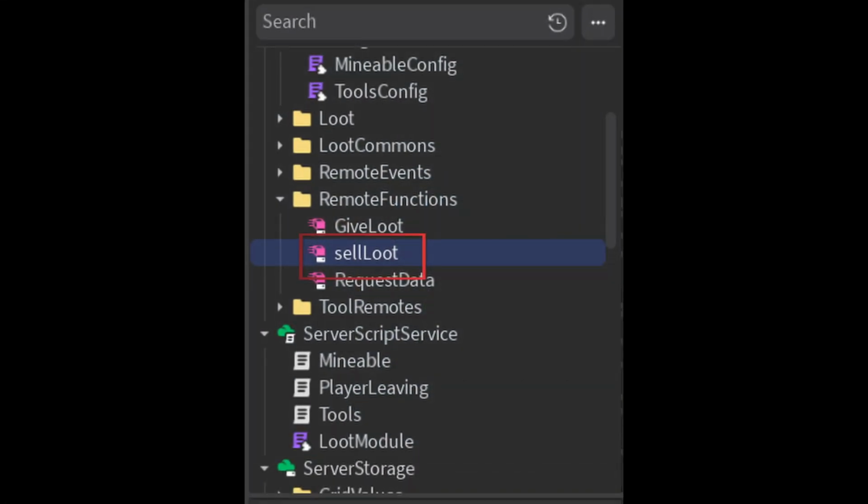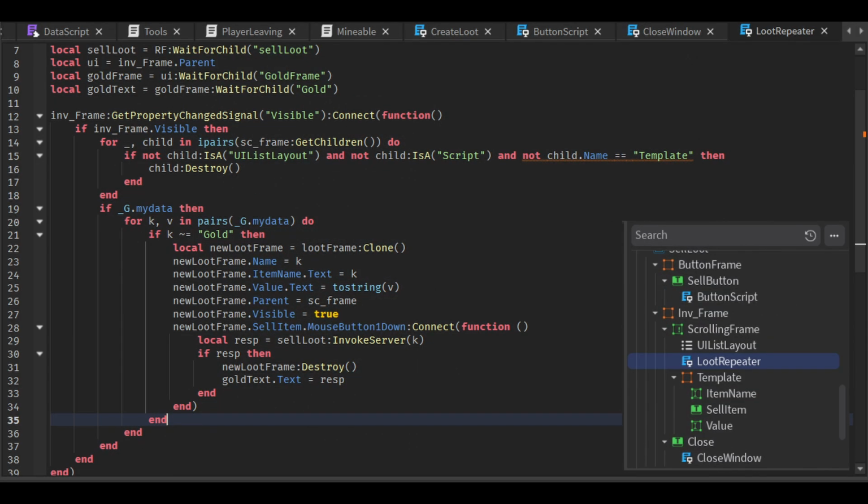Let's add a new remote function under your remote functions folder and name it sell loot. This function will handle the interaction between the sell button in your interface and the server. Once that's set up, head back to your loot repeater script and add a few lines of code to make the sell button functional. The code to make this work is simple. It's just a MouseButton1Down connection on the sell button that calls the newly created sell loot remote function. Don't forget to import the remote function at the top of your script.